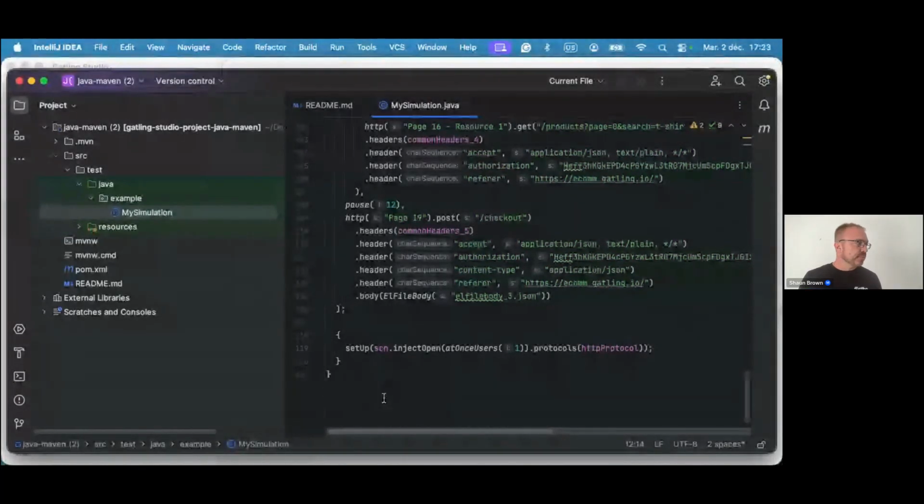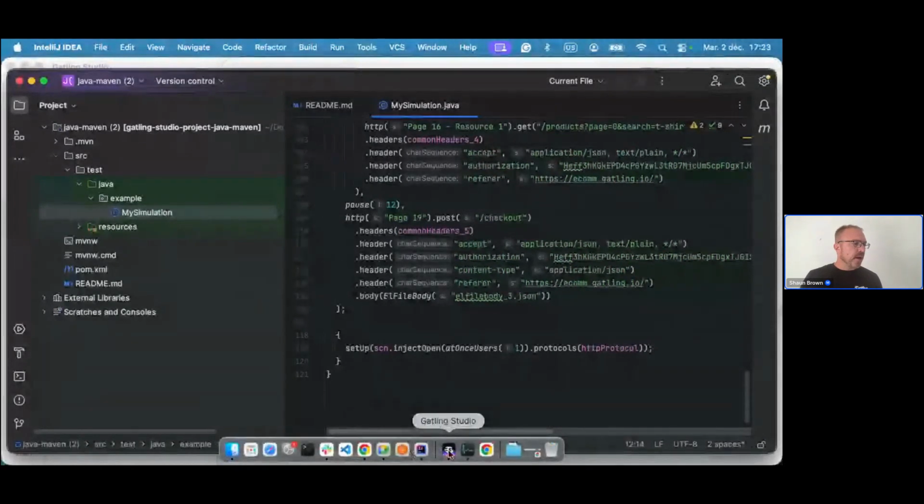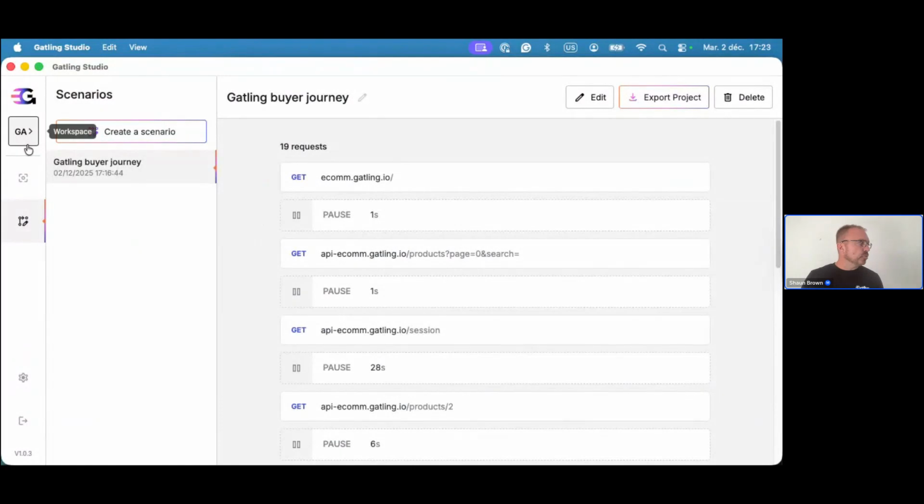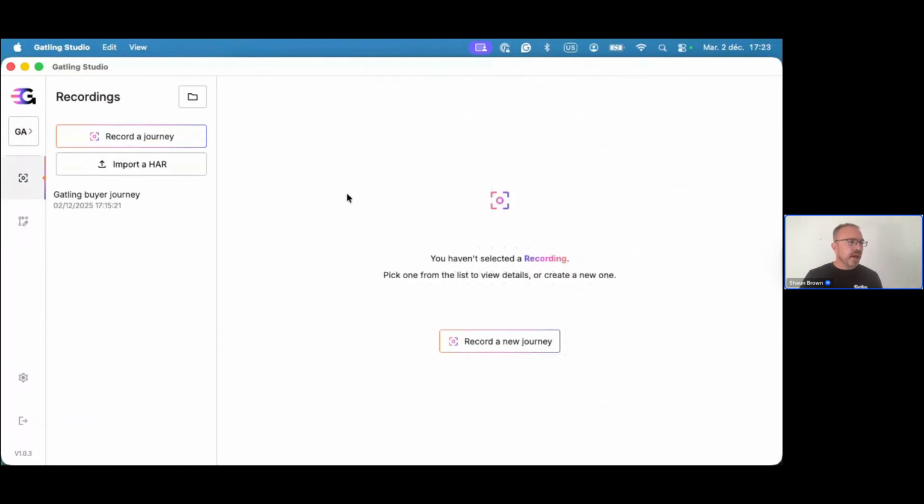I'll just click back over to Gatling Studio for a minute, go back to the home page, and I will stop there. That is Gatling Studio, and that is how you can go from a browser interaction to a fully functional load test in just a few minutes. And at that point, I will stop and ask if you have any questions.